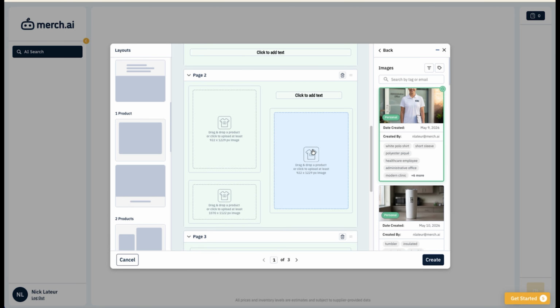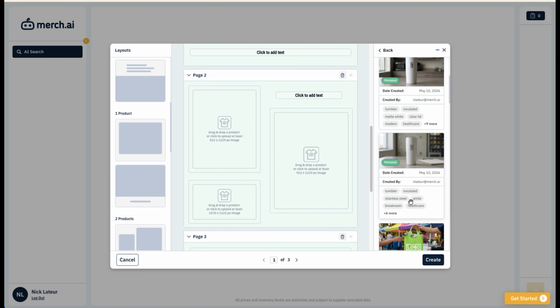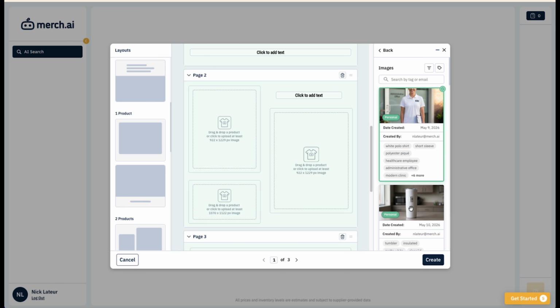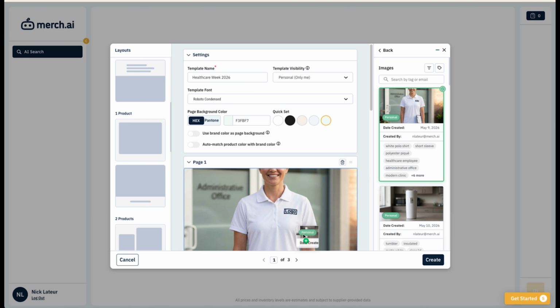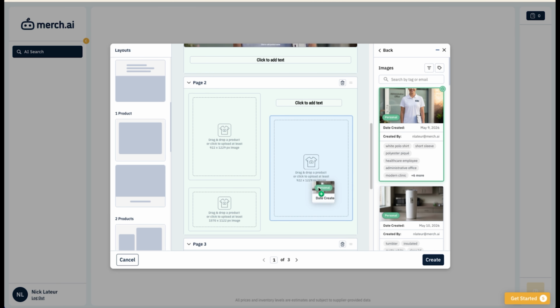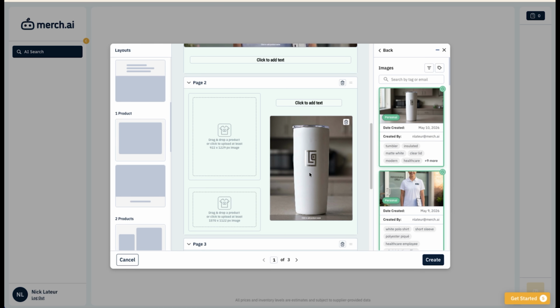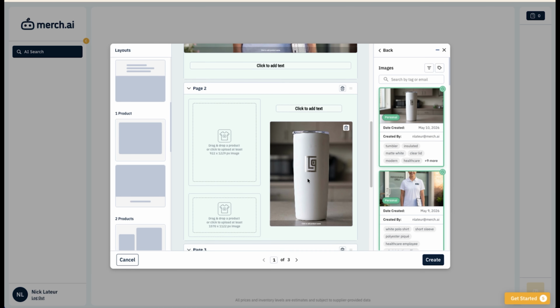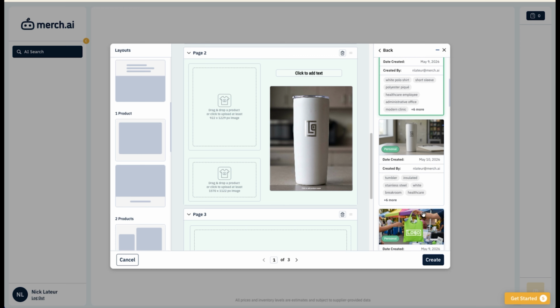Let's go to page 2. We need 3 images here. Definitely need that Tumbler that we just built, right, guys? So let's put that right here in this big image on the left. Boom. It's just a drag and drop. It's very simple, but you can see the laser etching. They're going to love that. And then, what else do we have?